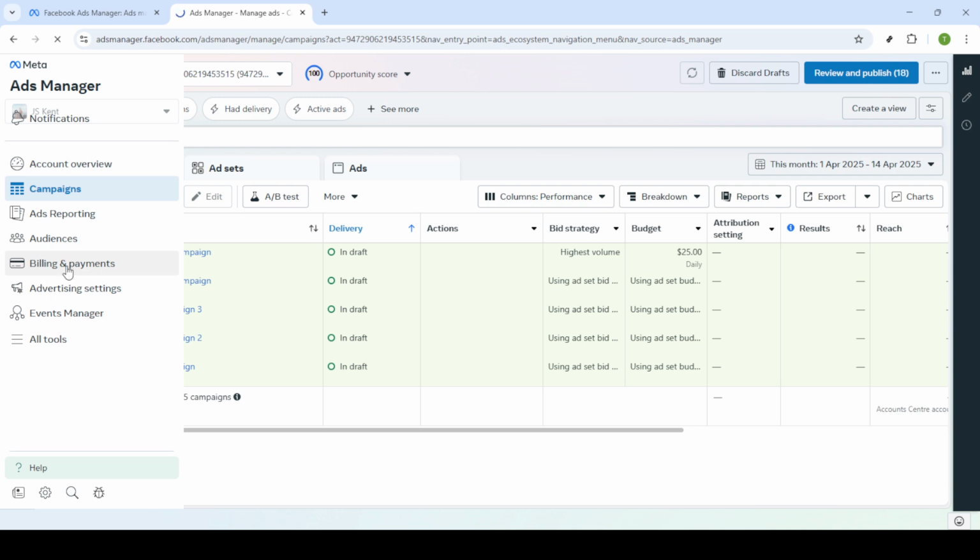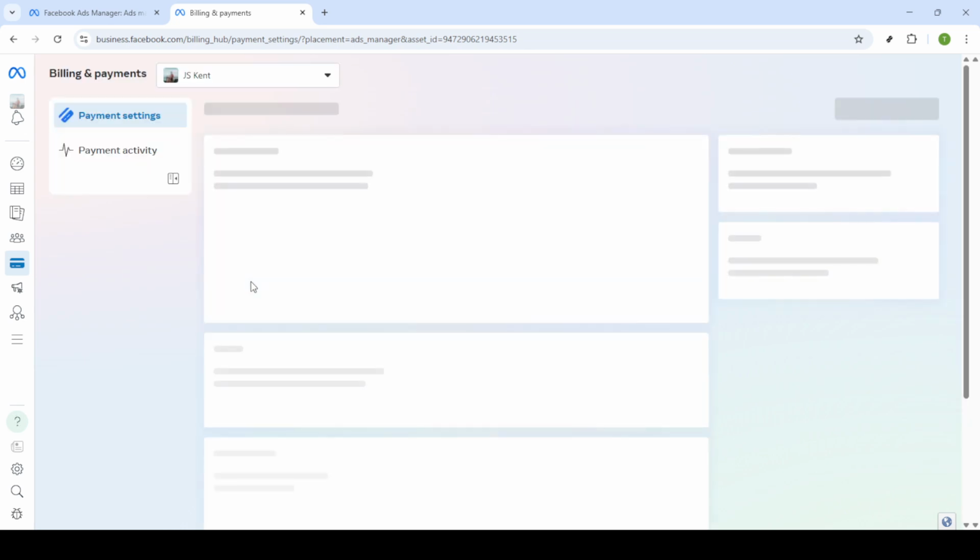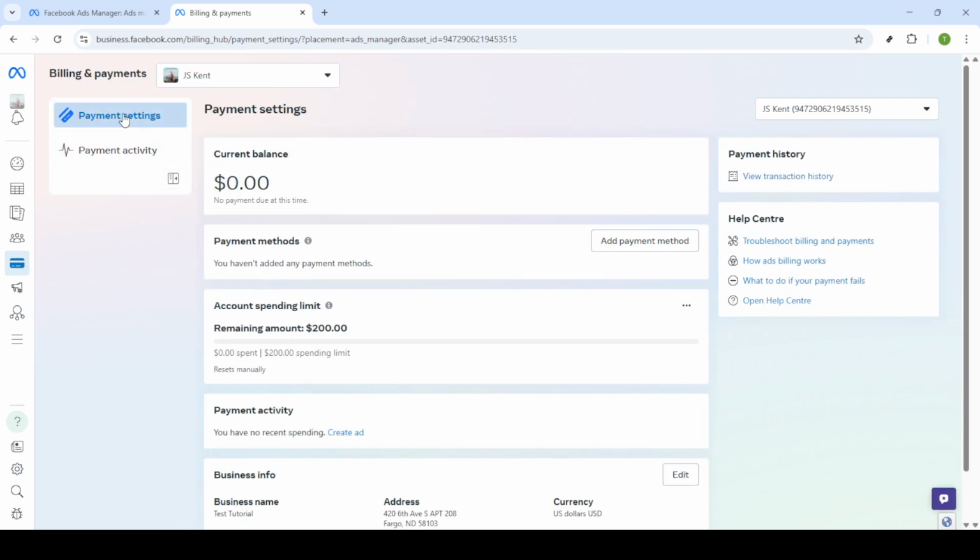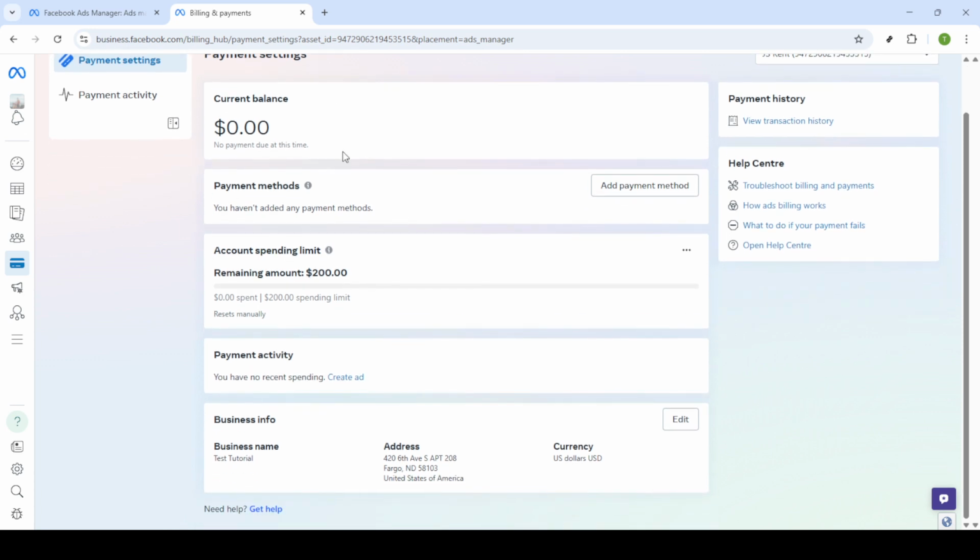This tab holds all the essential financial data concerning your ad campaigns and is integral for tracking your spending and planning your future budgets. Now that you're in the billing and payments section, direct your attention to another option labeled Payment Settings. Click on this to access detailed information about your account's transaction history and billing details.